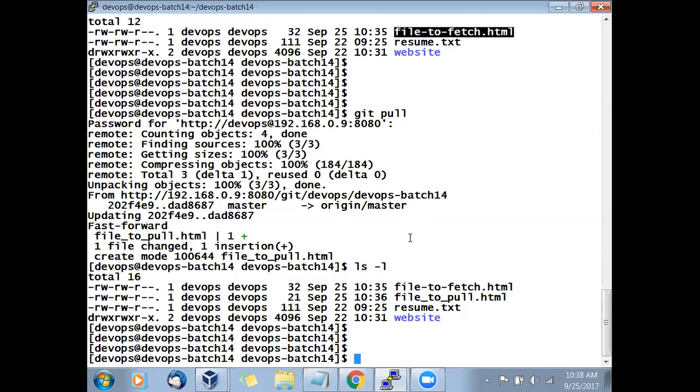Is this clear? Even though they look the same, on fetch and merge you have more control. On the pull you have very little control. Okay, so go with fetch and merge. Good. Now we saw, yes please.